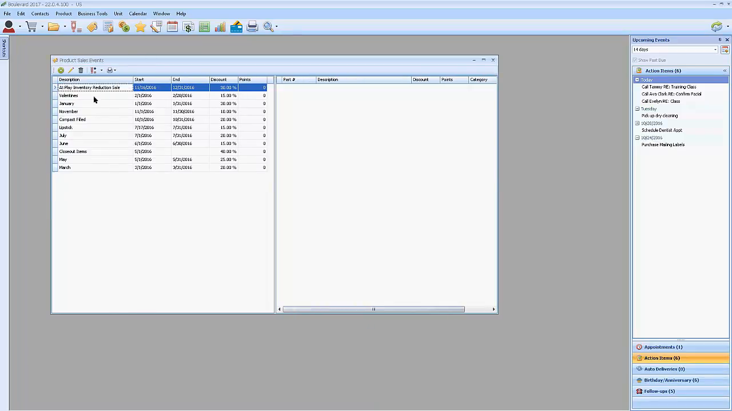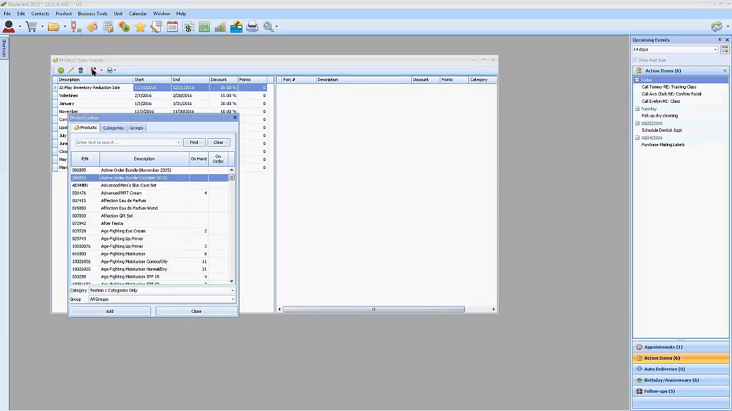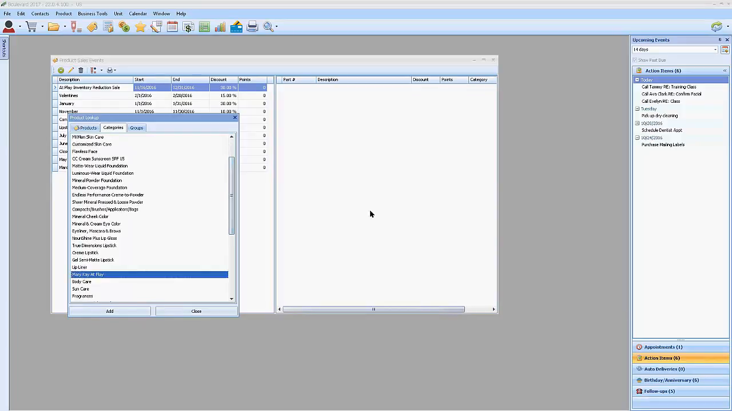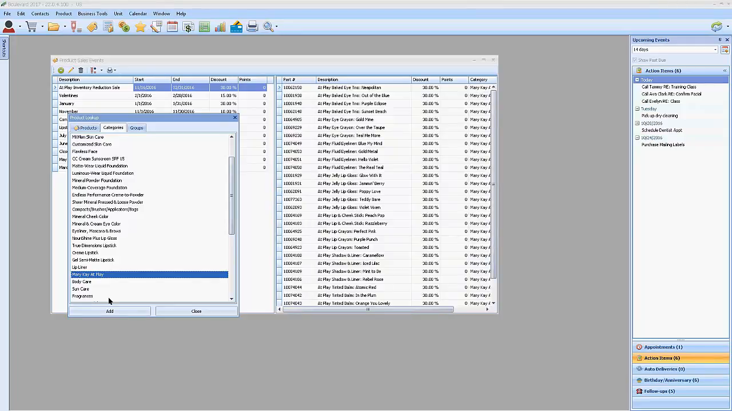Now I'm ready to actually add products. And I go ahead and click on the Add Product button. And you'll notice from the product lookup, I have a Products tab, Categories, and Groups. So I can decide how I want to add my products. And for this example, I'm going to use Category. And I can select my Mary Kay At Play and drag and drop it. Or I could have selected it and clicked the Add button. Either way, now you'll notice that they all have been given the 30% discount.